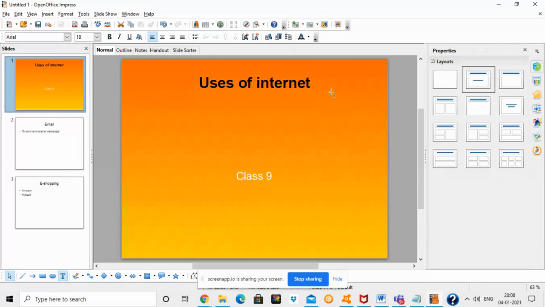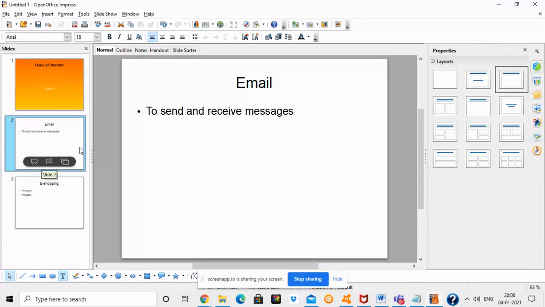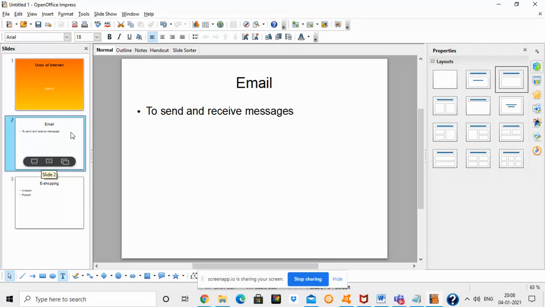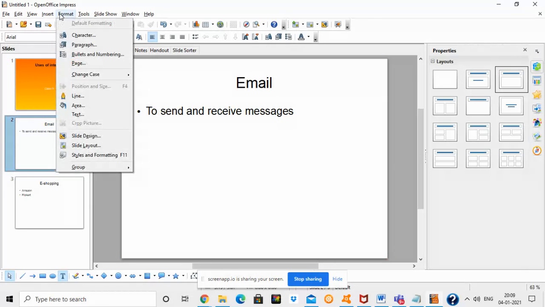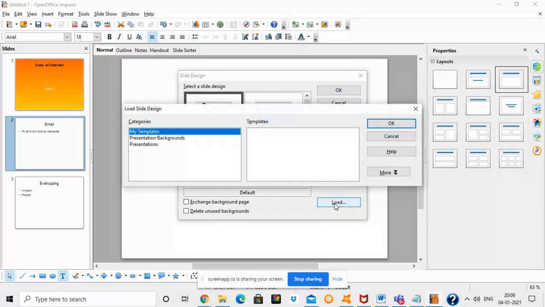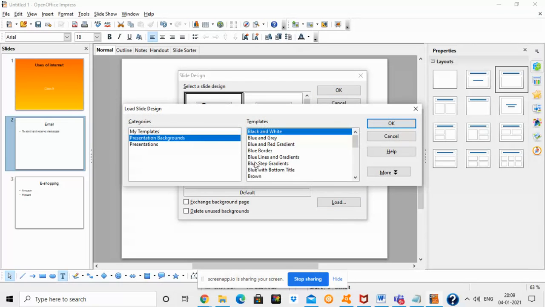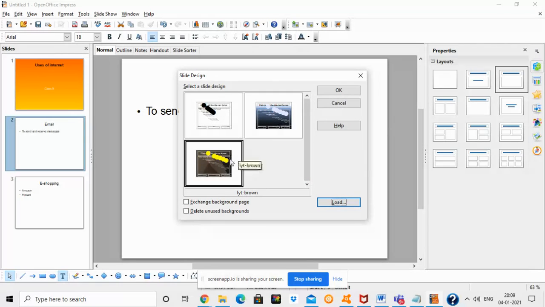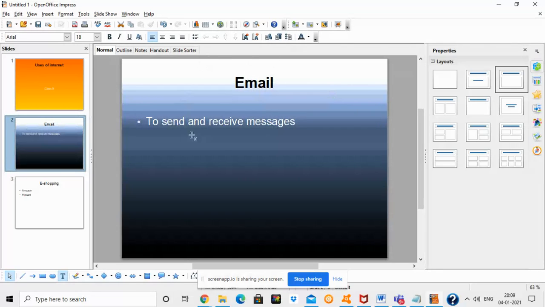Again this dialog box will come. Okay, I have not selected the current slide. This slide already had some background color, so the design was not applied to that slide. I'll again go to format, slide design, click on load, presentation backgrounds, any one of these, click on OK. So this is the background design. I'm just taking this one and click on OK. So this background design has been applied to the current slide.